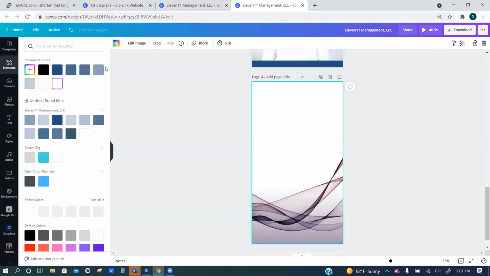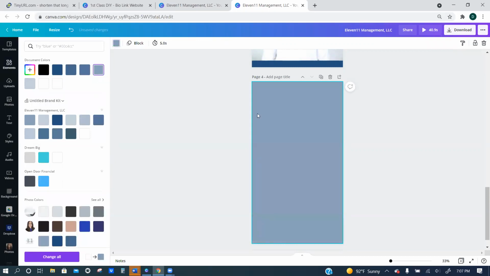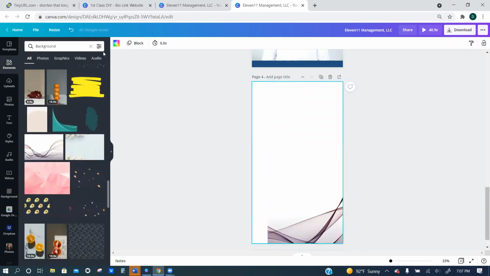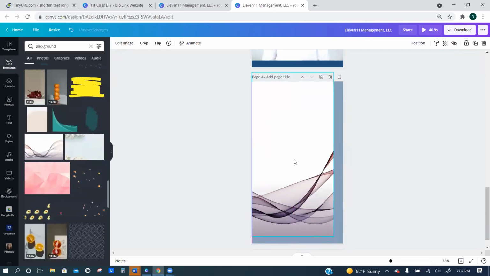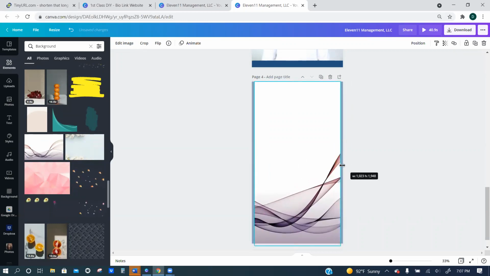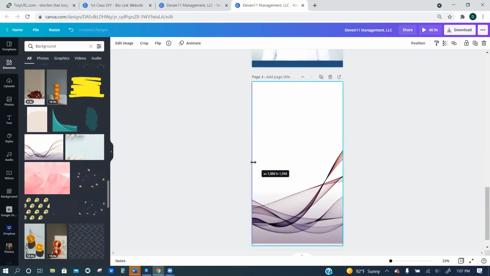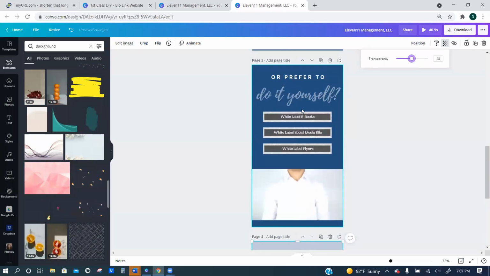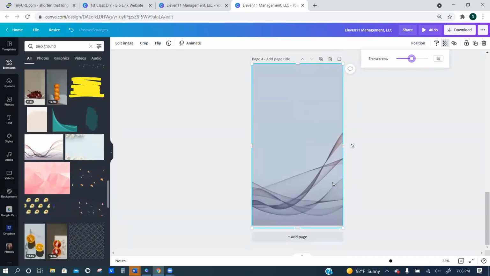That way, if you're not committed to the color, oops, I did that wrong. Hold on. See, I told y'all I'm not a pro. If you're not committed to this color right here that is in the element, you can put something over top of it. And there, now it's kind of on brand for the other pages because I put this little filter over top.